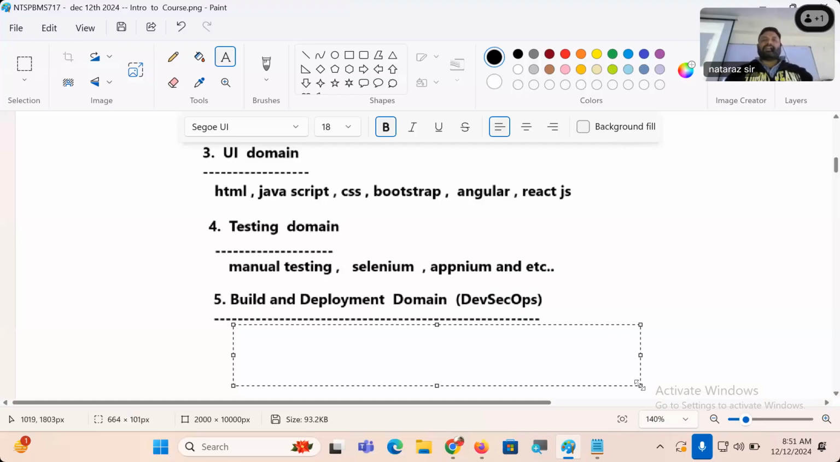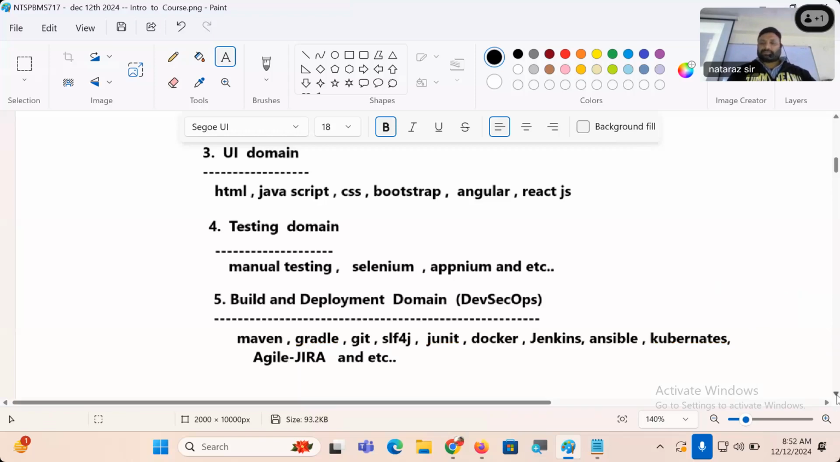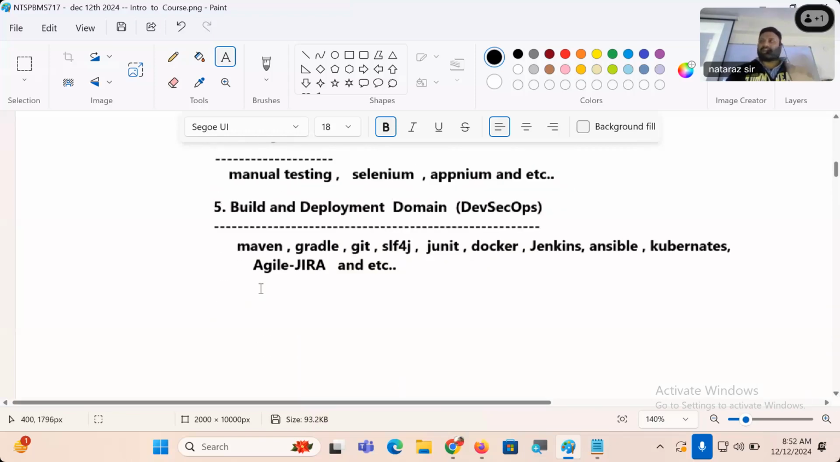Tell me what is there in build and deployment? What are the tools we have? A lot of tools are there: Maven, Git, SLF4J, JUnit, Docker, Jenkins, Ansible, Kubernetes. Next, Agile, Jira, and etc. Many tools are there. What is the purpose of each tool? I will talk in the DevOps class. Please don't expect it here. I'm just giving the list of tools.